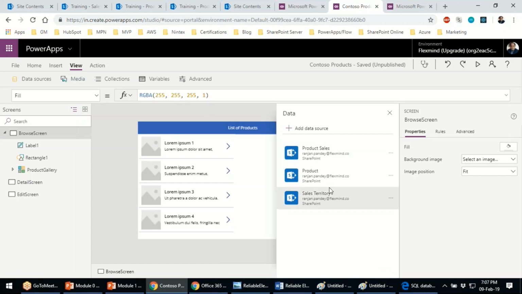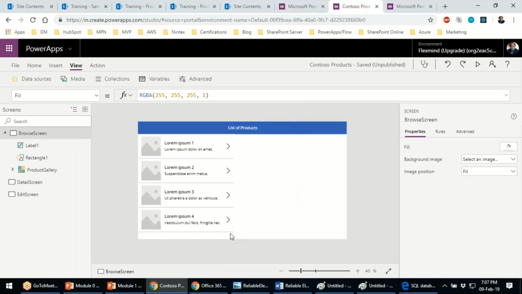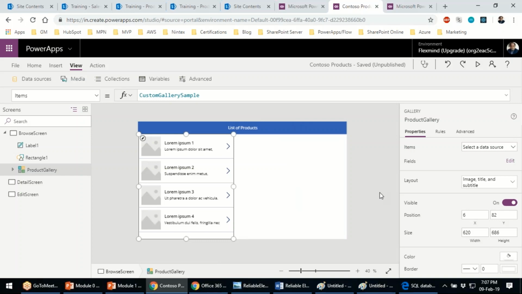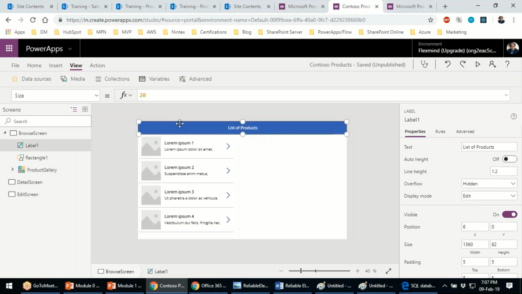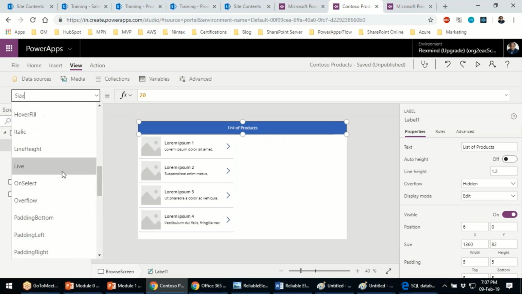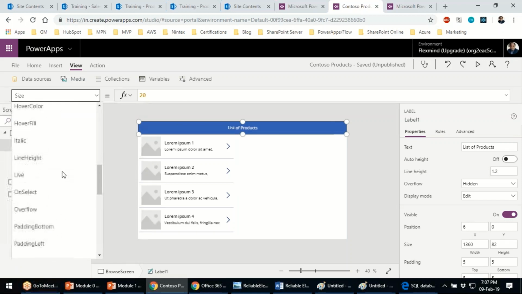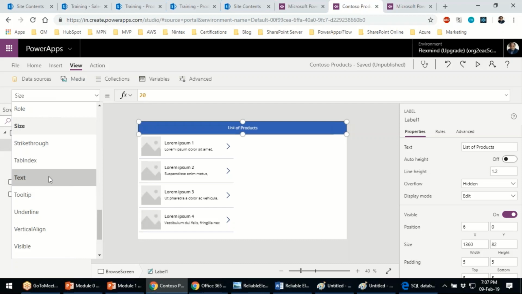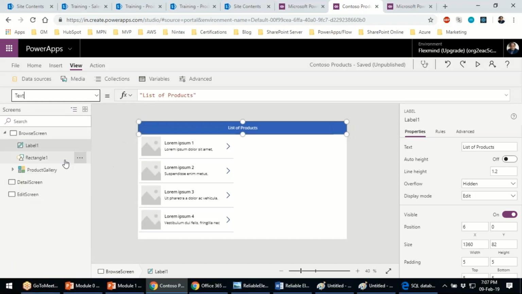Now, once the data source is added, what I need to do is that this is my gallery. Now, in this gallery, I want to populate the product sales information. So in place of list of sales, I will make it as product sales.